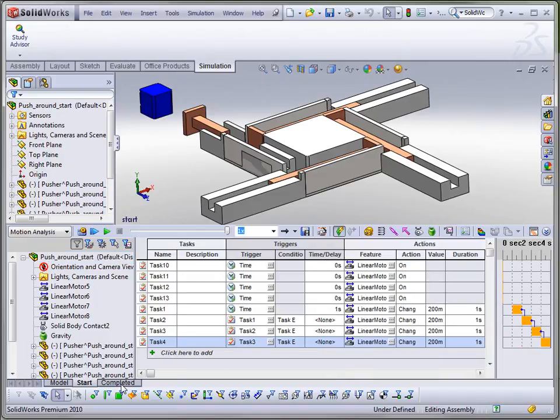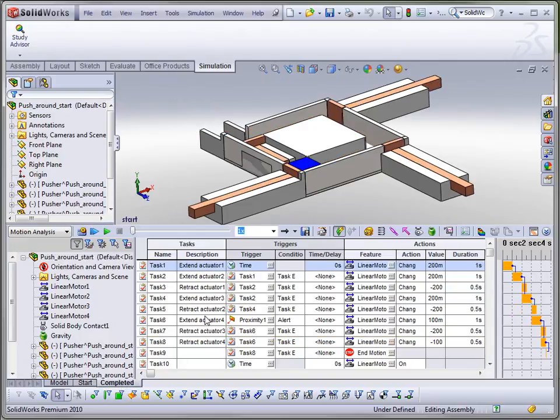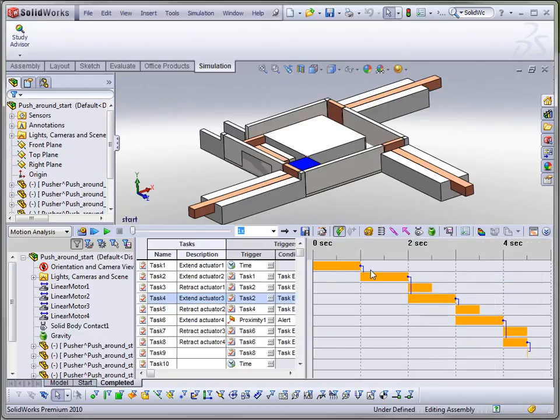So at the end of this, you could also go in, and there's a completed study. You can see that even task 1, extending and retracting each one of these actuators, you can get very complicated with the workflow of your event-based simulation. Again, the event-based simulation is new in SOLIDWORKS 2010. It's available in SOLIDWORKS Simulation Professional or better.